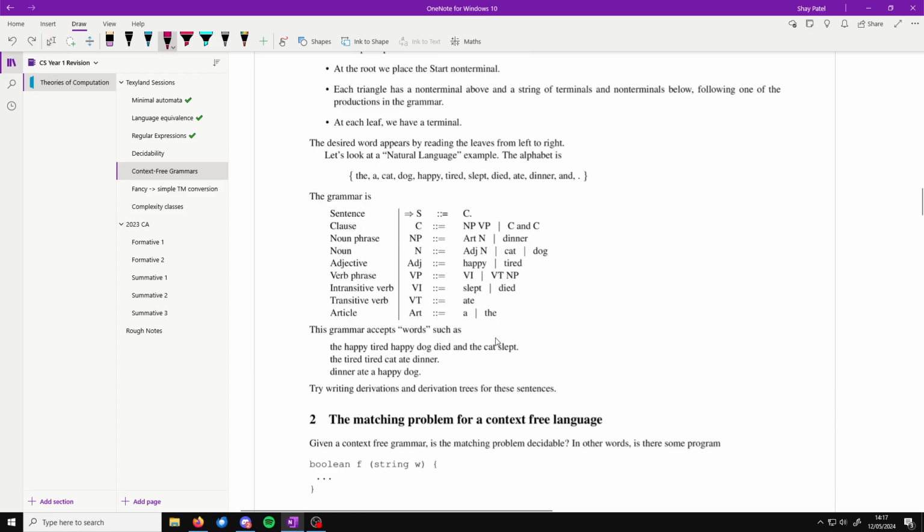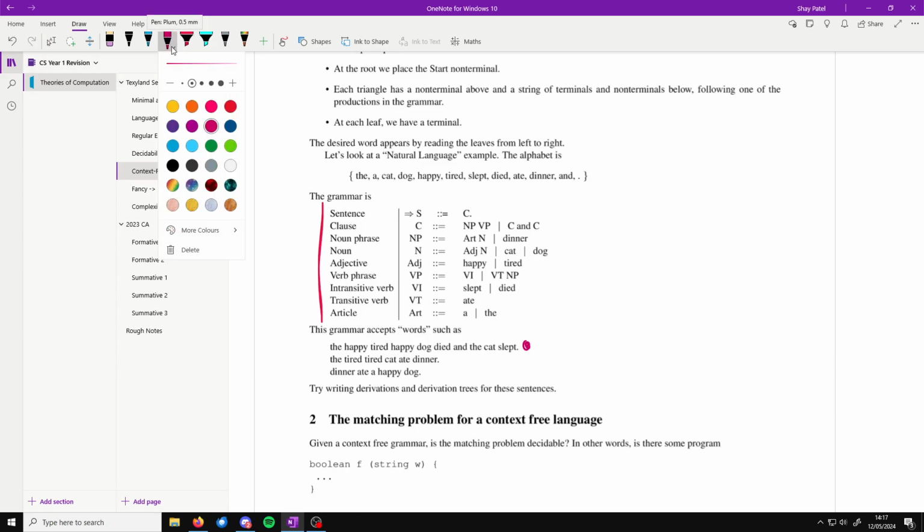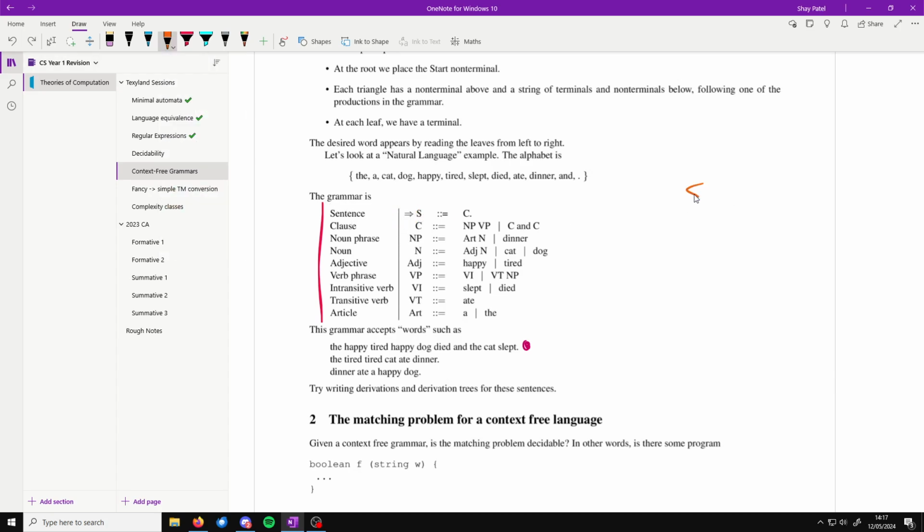Let's try and write a derivation tree for this top one. Okay, so how could we go about writing a derivation tree? Where would we want to start? What's our start symbol in the case of this grammar here? Okay, so our start symbol is whatever has an arrow next to it. Yeah, good. Okay, so S.